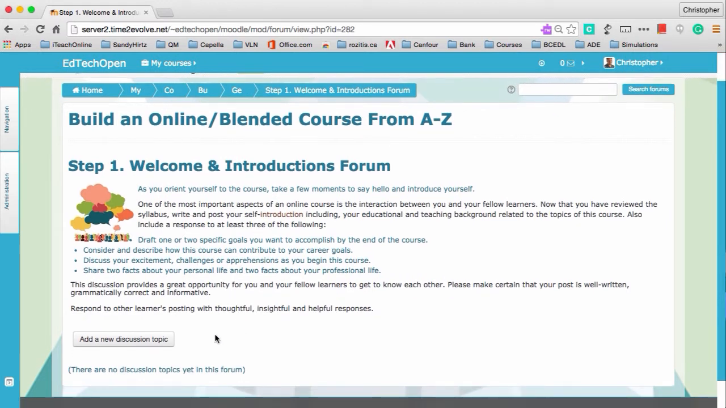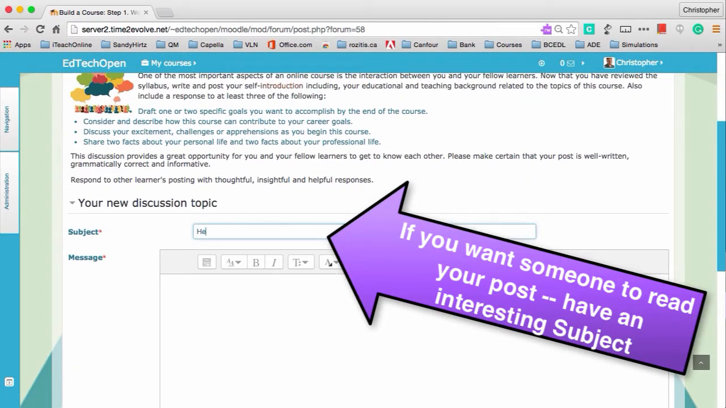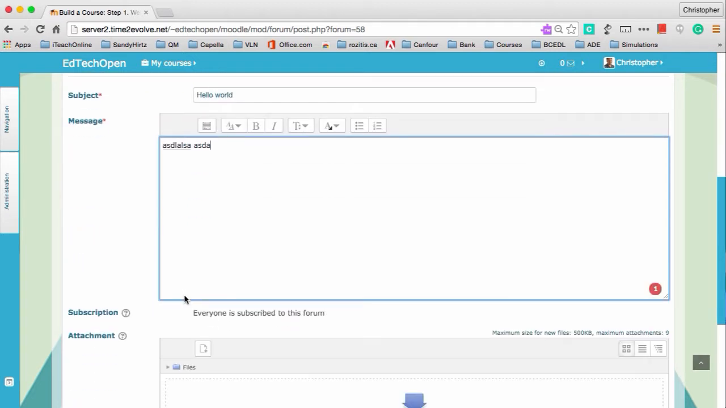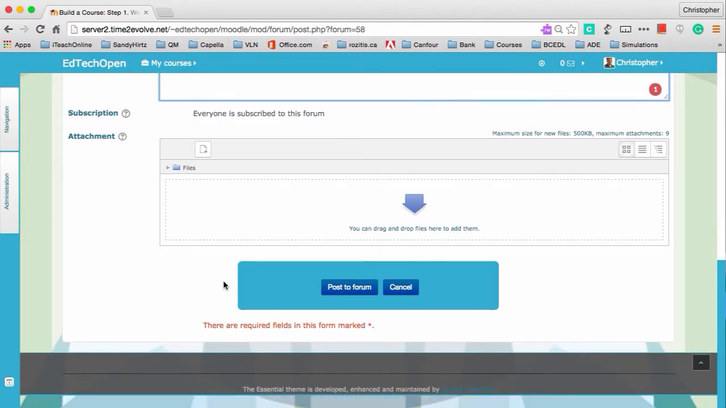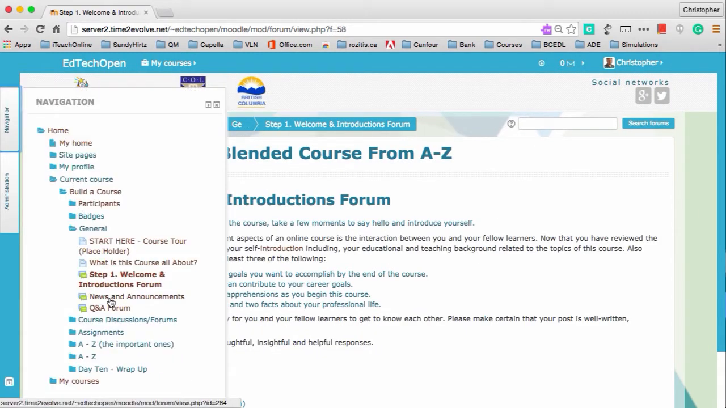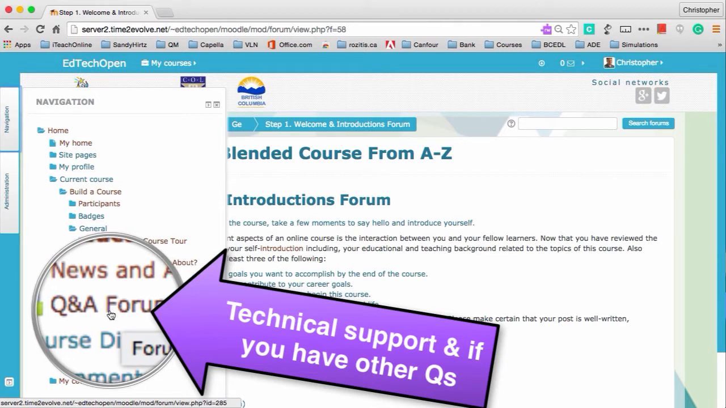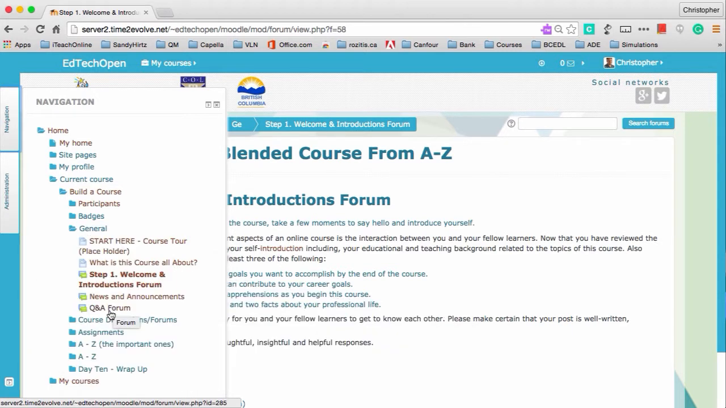And I'll let you read that, but just to add a new discussion topic, you just click on there and scroll down. You add your subject, hello world, and then you type in whatever you're going to do for your message, and then you scroll down, and then you post to forum. Just going to hit cancel and go back to navigation. And we're going to be putting news items right here in the news and forum. If you have any questions, technical issues, then you're going to put them in that area.